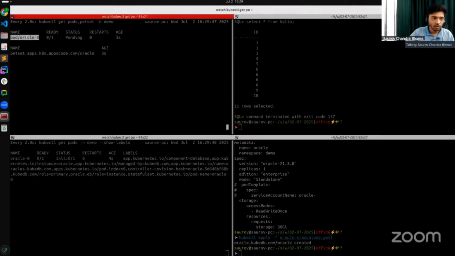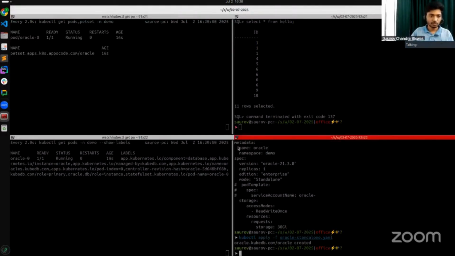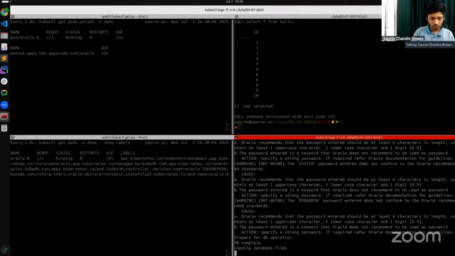Yeah, you see the pod is coming up. This will take up to 10 minutes, so I think we will have to wait. In the meantime, I'll show you the log from the pod. Yeah, you see, it's something that Oracle is doing in the background. It is trying to create the database, which is roughly maybe 500 seconds, or around that.